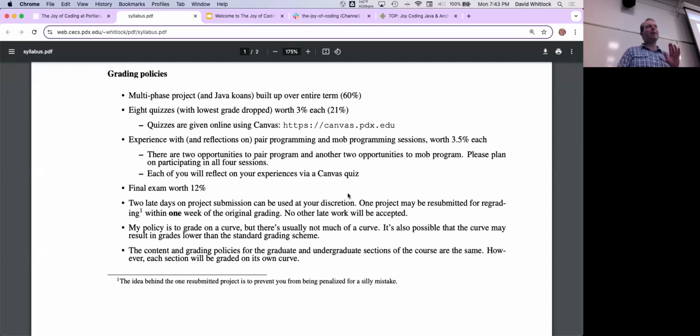I'd like you to be at the 4 that are in session, and then the 2 opportunities to pair, the 2 opportunities to mob that are in person. Those are mandatory. If you want to do the 3rd one or participate in it remotely, that can be optional. And again, the reflection is a quiz on Canvas.